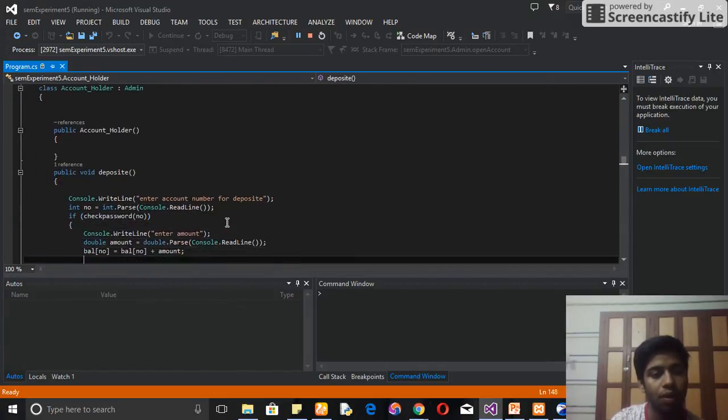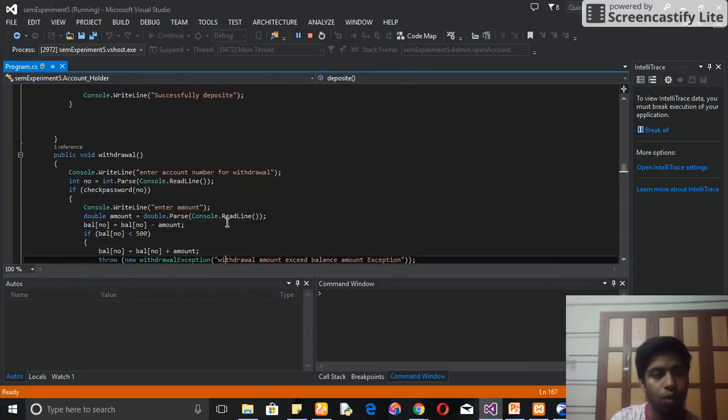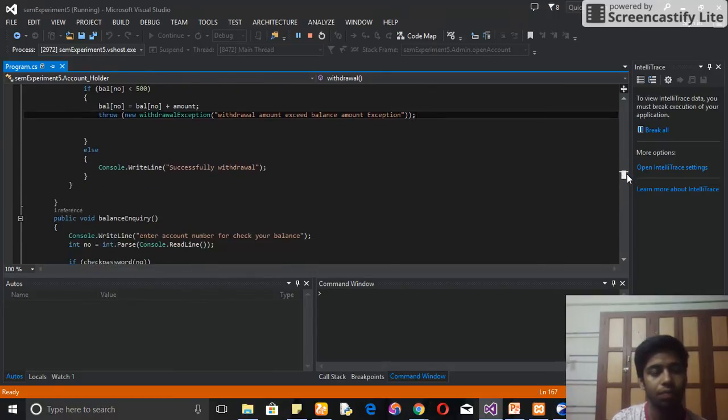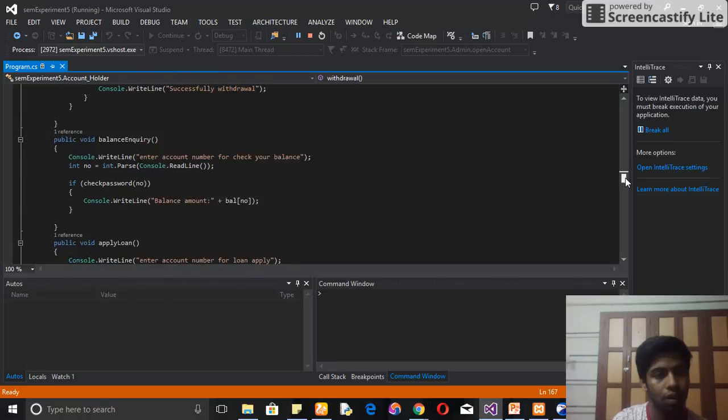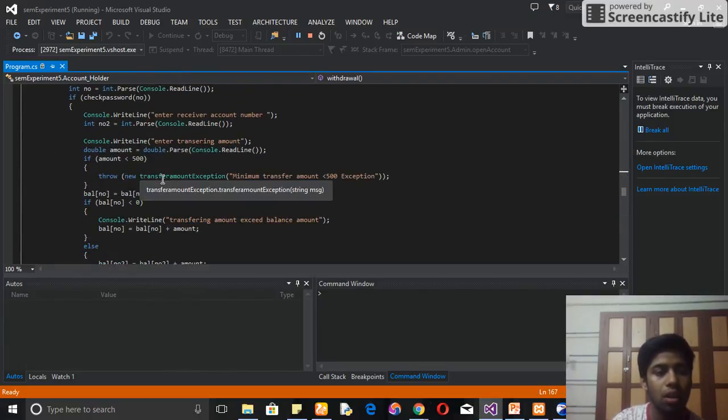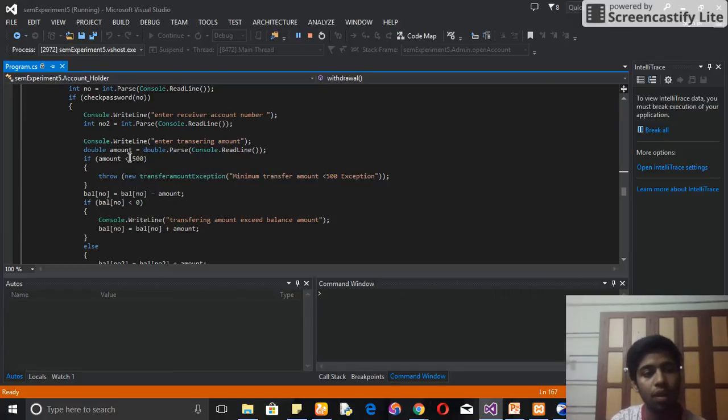And for account holder, we need deposit and then withdrawal exception. In the withdrawal exception, we are subtracting the amount. If the amount is less than 500, I am throwing the minimum balance exception. And for balance apply now, and then fund transfer. In fund transfer also, the fourth one is amount less than 500.